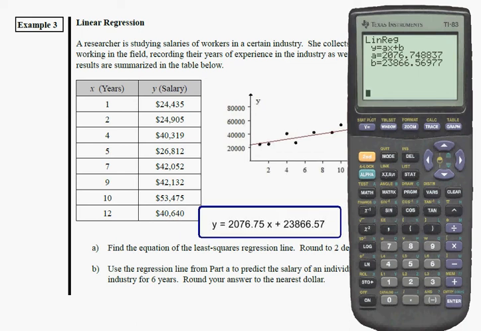Now in part B, they ask us to predict the salary for someone who's worked in the industry for 6 years. So that's just a matter of plugging x equals 6 into the regression line. And when I do that, I'm going to get 2076.75 times 6 plus 23866.57.